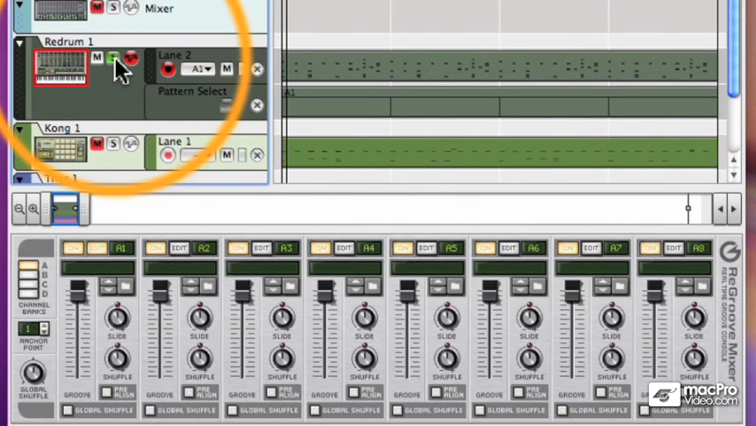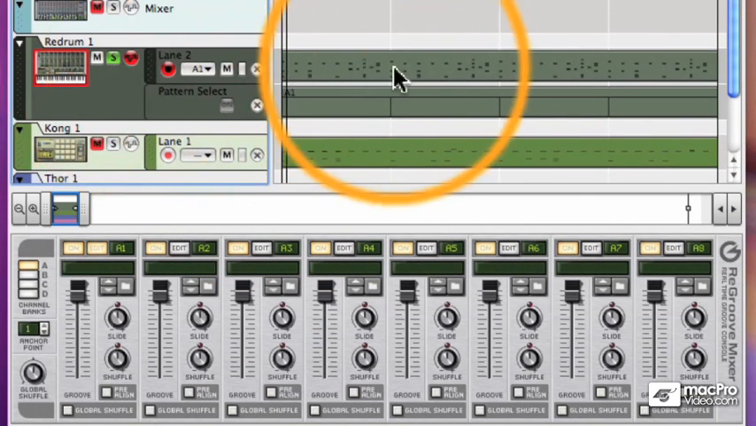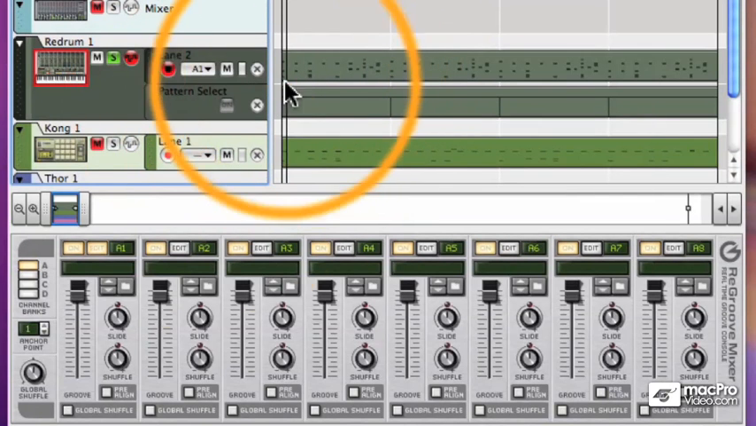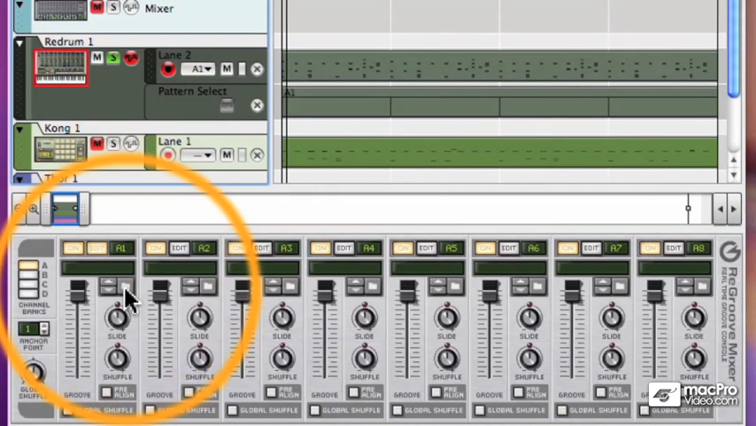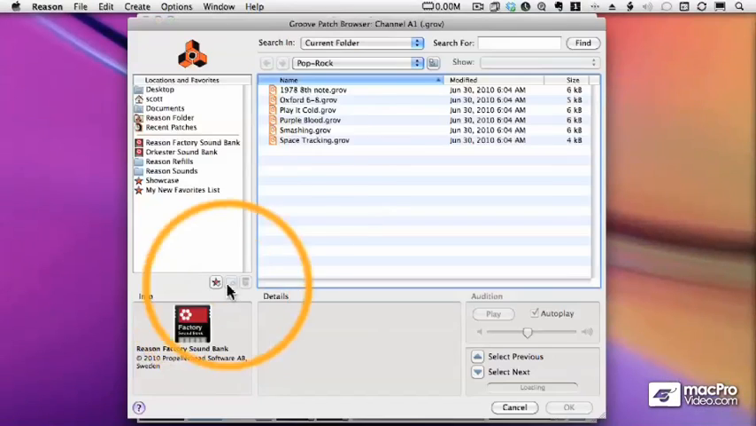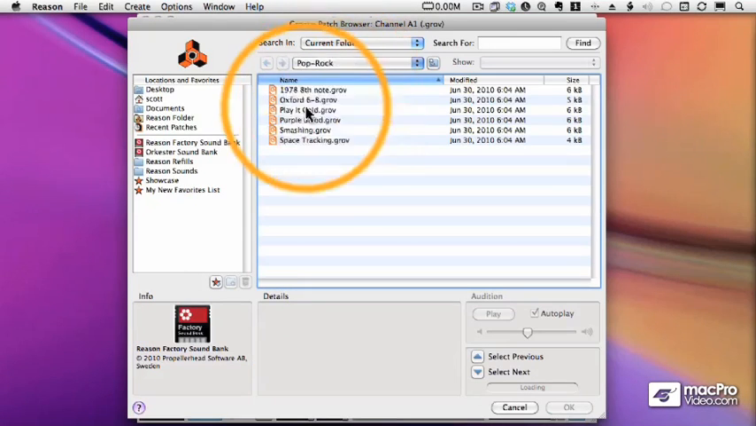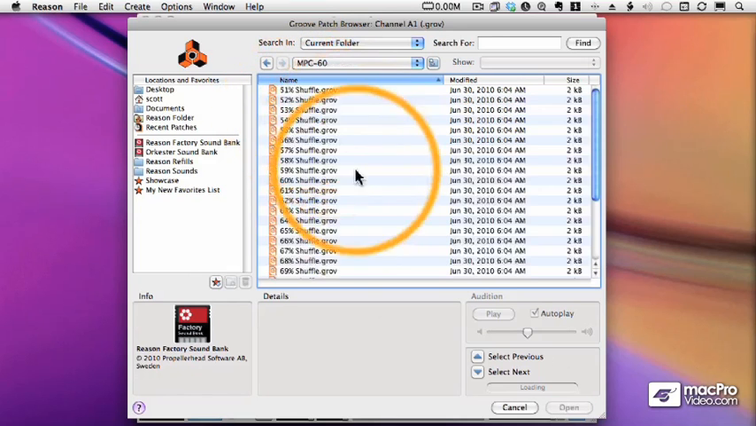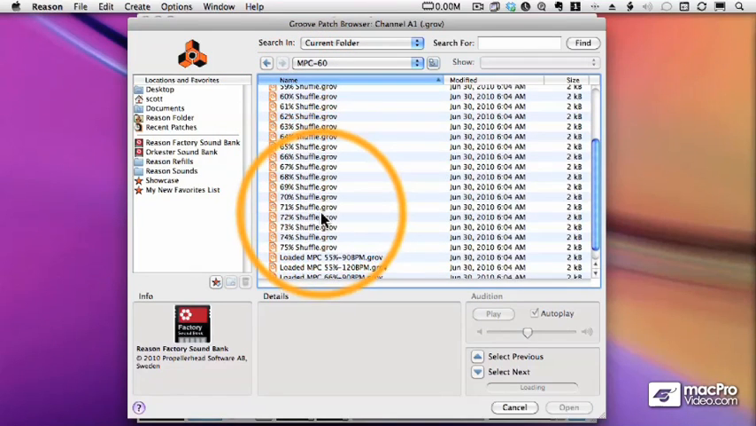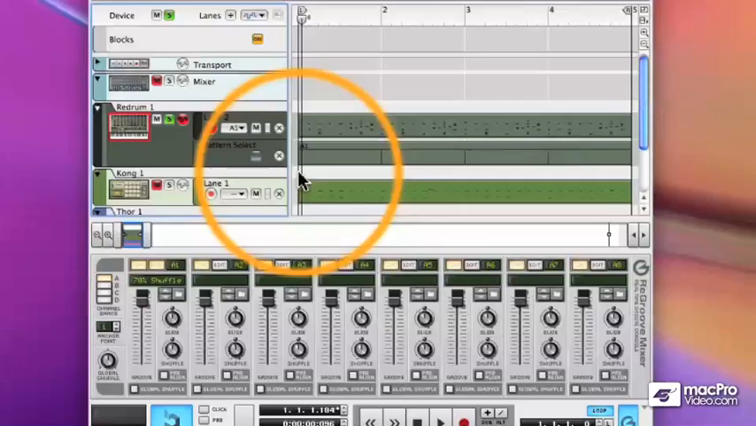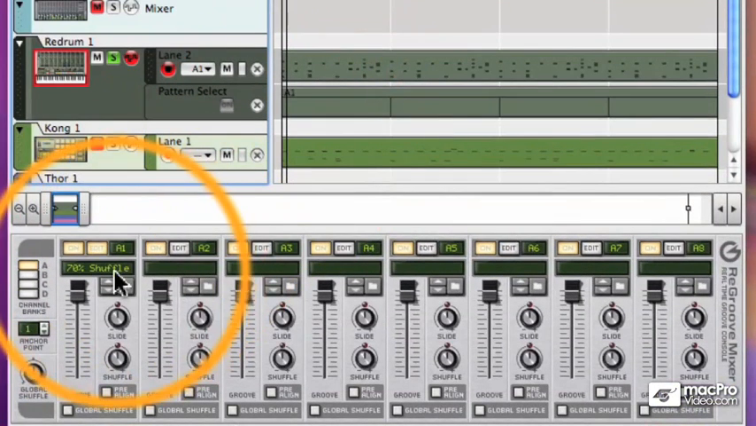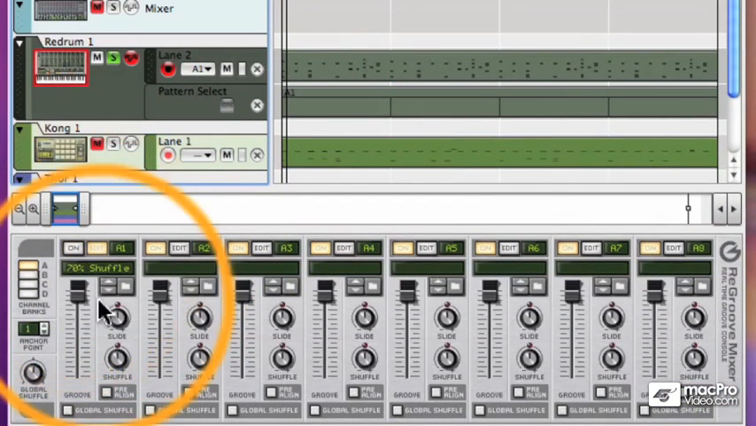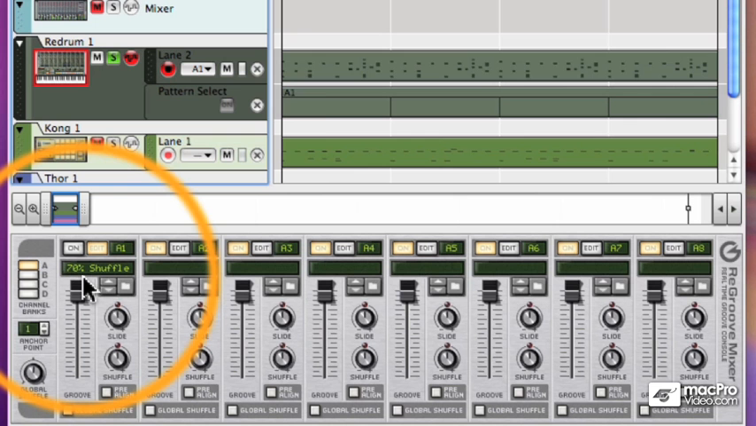And then once you've selected the groove channel, then in your Regroove mixer, you can assign a groove to that channel. And we can browse using a patch browser for a groove that already exists. And there are loads in the factory sound bank. For example, let's bring up a shuffle groove from the MPC folder. You can see it's been loaded into channel A1 of my groove mixer. I've turned off that channel.